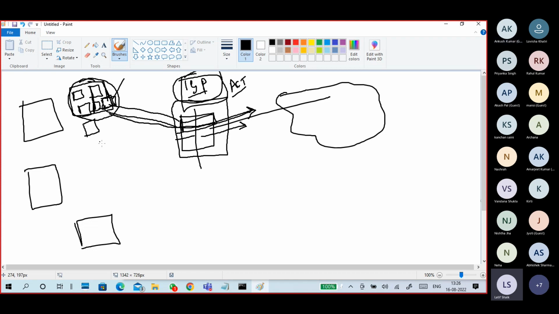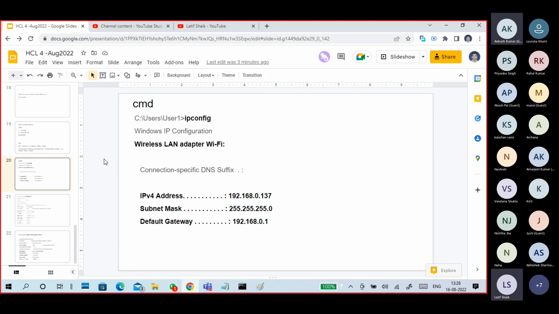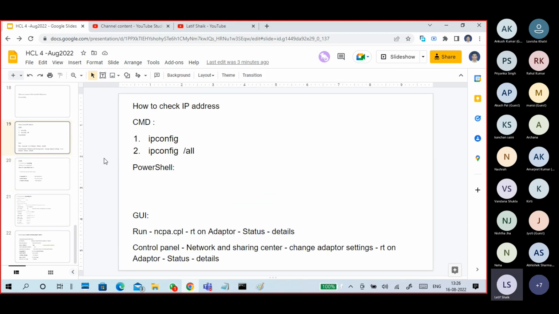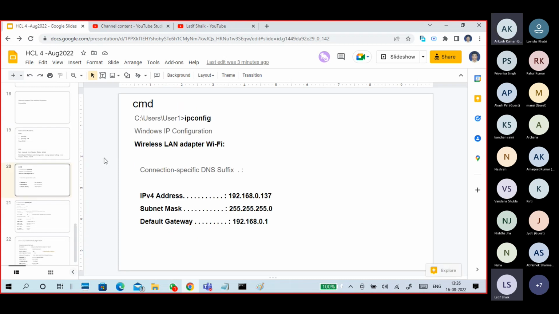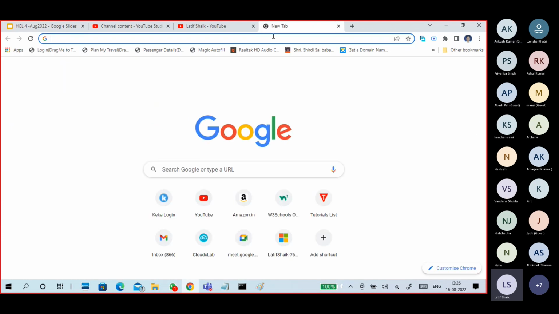Like in your home, if you have 10 computers, they have different private IP addresses, but all have the same public IP address. Earlier, in the last part of class, I said how to check an IP address and how not to check the IP address. When I put this question, some people will answer like this.